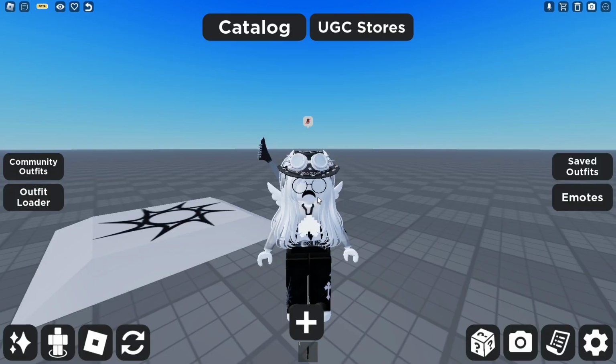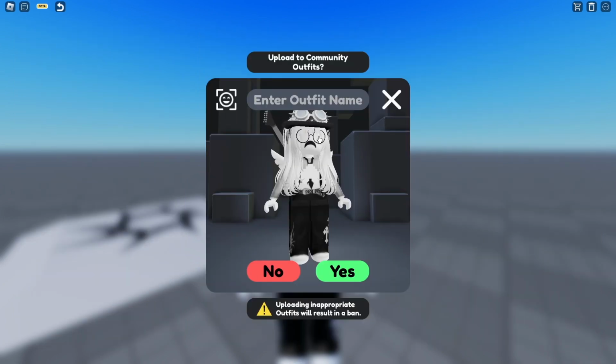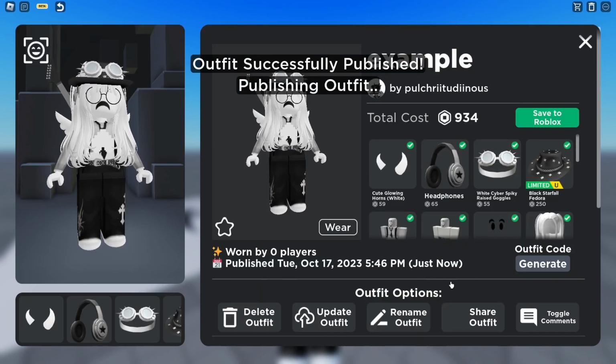Community outfit. You can publish an outfit you created so that people that play Catalog Avatar Creator can wear them. This is the only time your outfits are public. The outfits you make in the game are not public to anyone to see out of the game. Make sure your outfit isn't inappropriate, and then it's published.